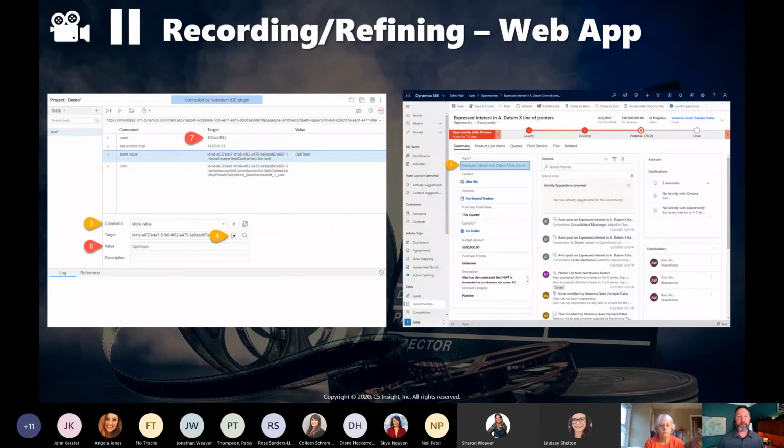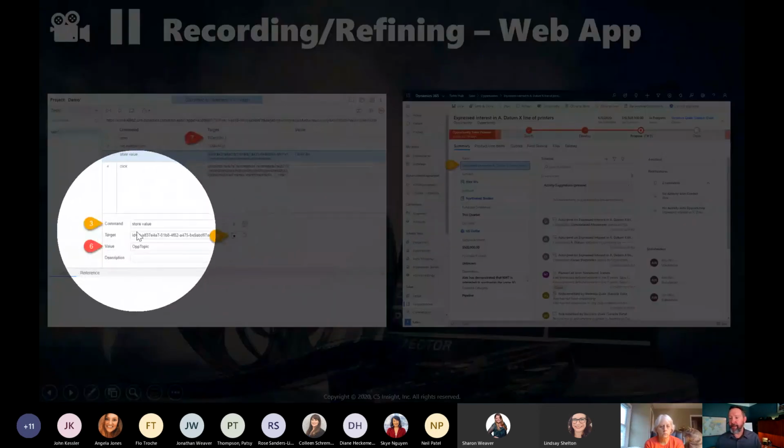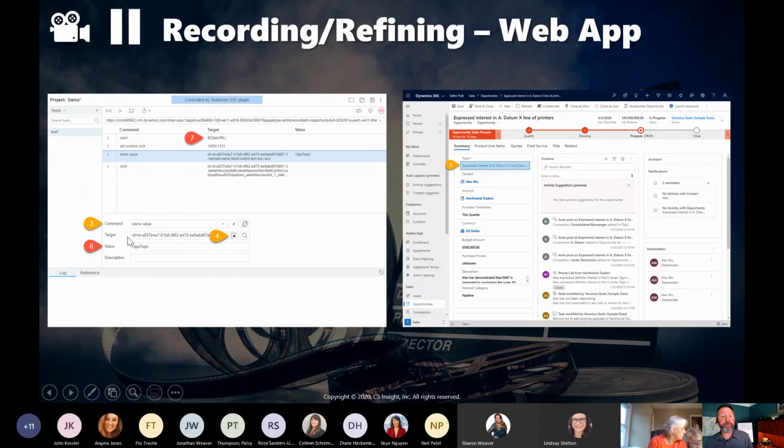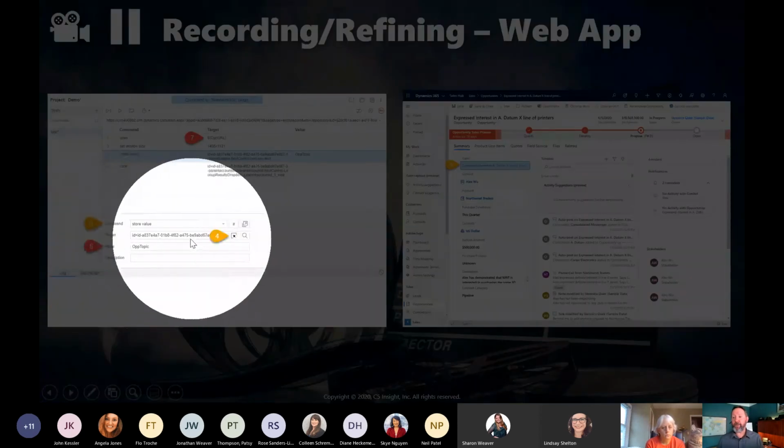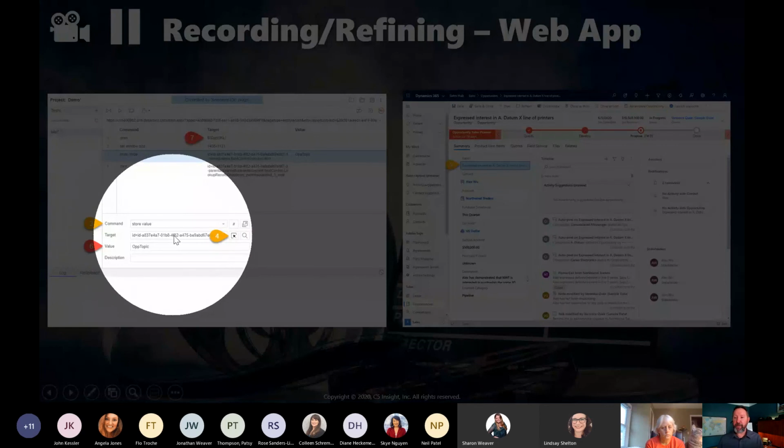What command am I going to insert? Well, what I'm going to do is insert this one down here under the number 3 teardrop, the store value. So basically I'm saying there's a value on this form somewhere that I want you to capture and store and remember because I want to use it later. The next thing it says is, okay, tell me, where is that? What's the target? Where is that value on this page?